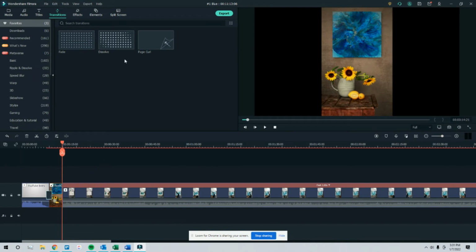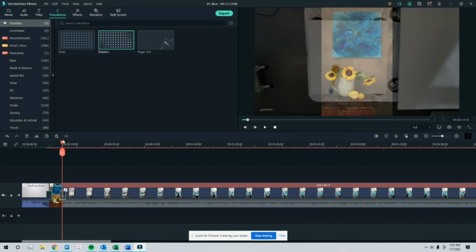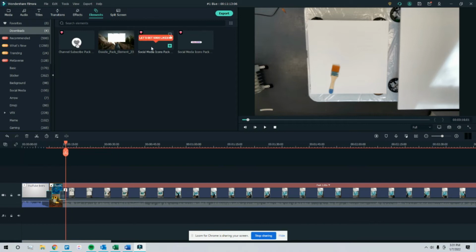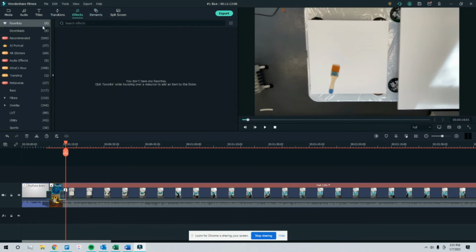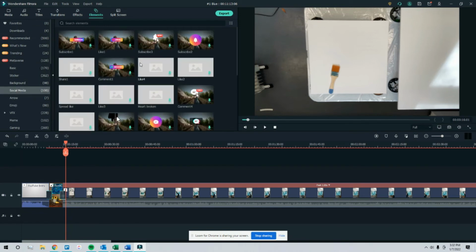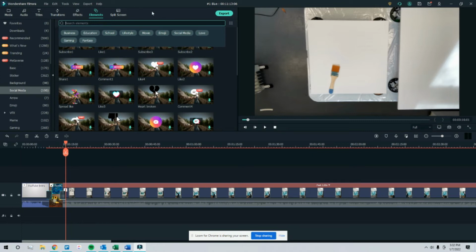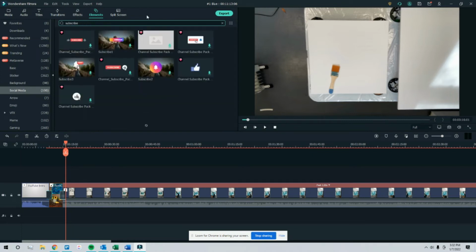All right, and then we can dissolve into the video. I like having the animation on the white canvases. So let's add the animation in right here. Reminder, when you find something that you like, always favorite it in this program. It's so much easier. So if you do need to search for something, there's a search bar right here at the top. You can type in subscribe, enter, find the one that you're looking for, which is this.